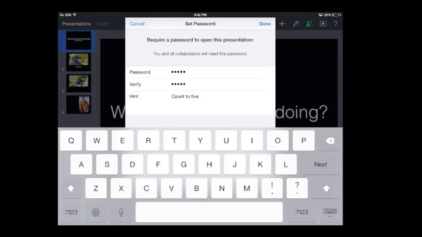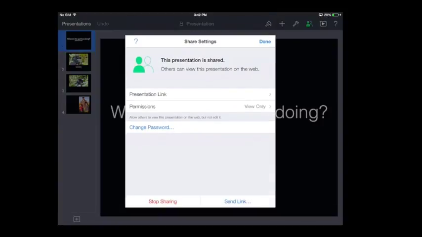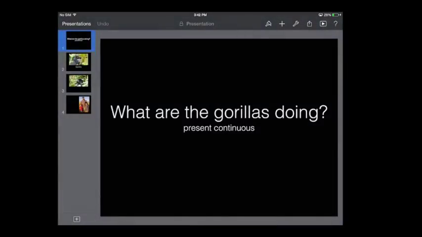If you don't want to share the file anymore, you can tap on Stop Sharing. Then the link will no longer work. But remember, people may have already downloaded a copy, so you need to use iCloud wisely.